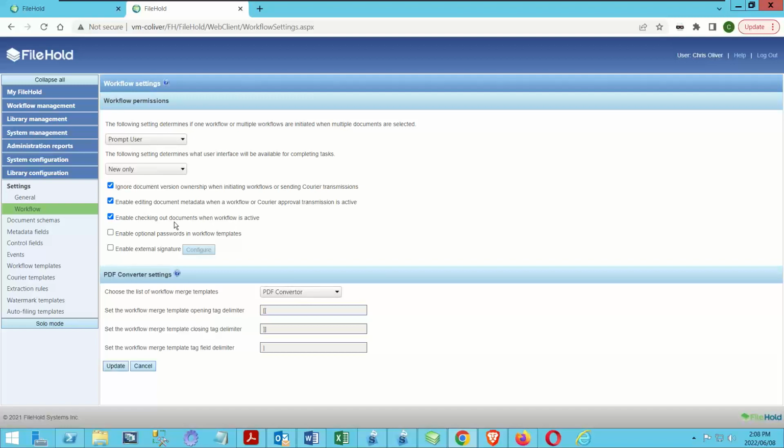Enable checking out documents when workflow is active. Now, this does not give universal right to check out a document when a workflow is active. What it means is you can enable the checkout feature. Without this selected, the checkout option disappears on the workflow template. So because I had this selected, I'm able to use the checkout option. So if you want your workflow only to deal with documents that are in a locked state, by disabling this, no one can check out a document in workflow. With this enabled, you still have to add that into the template, but it's how you enable that.